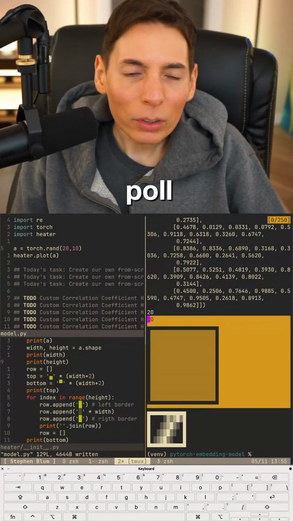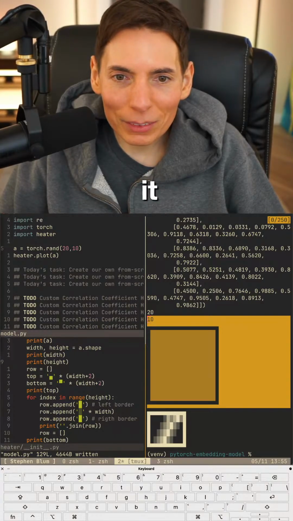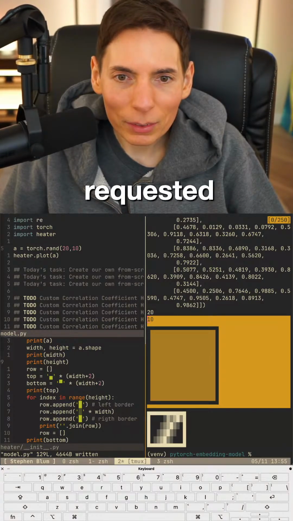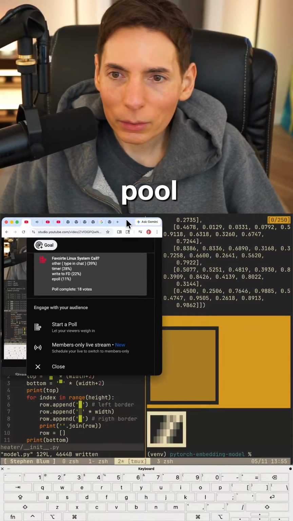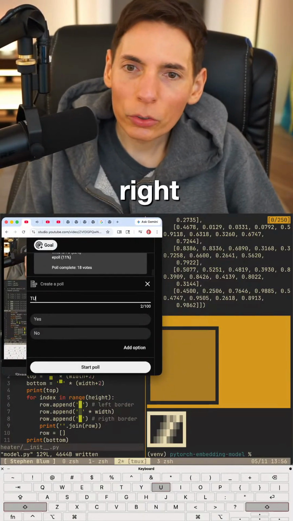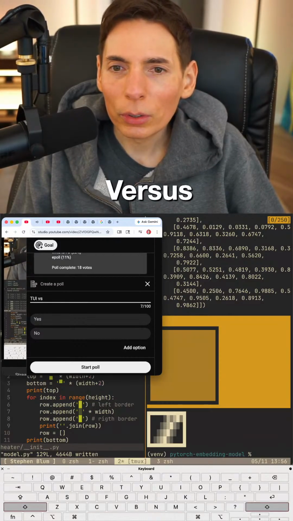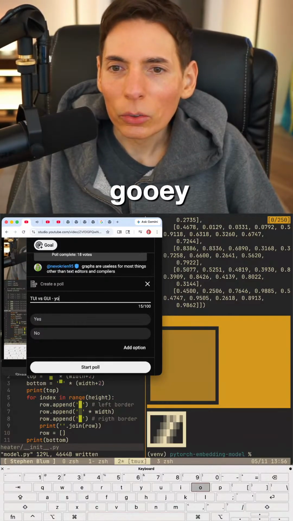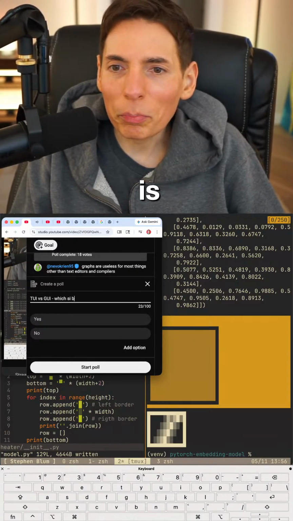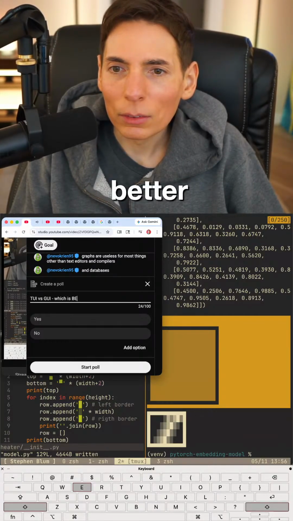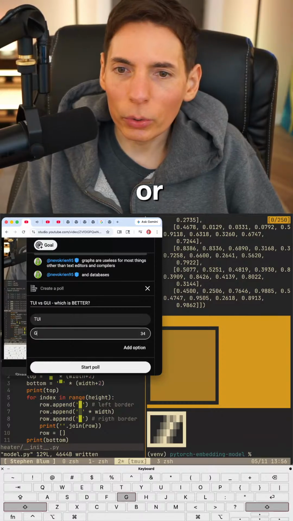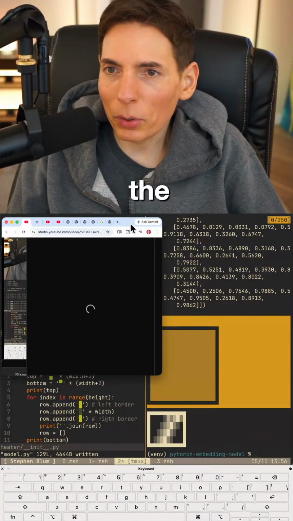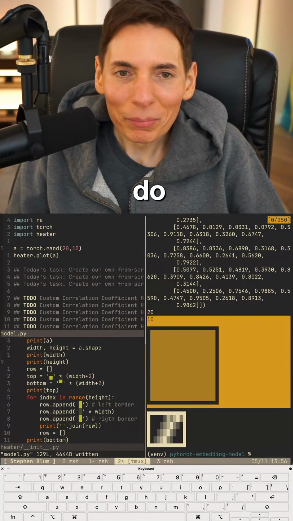You should make a poll. TUI versus GUI. All right, let's do it. All right, Loons, because you requested. Let's do this. TUI versus GUI. New poll. Starting poll. Which is better? All right, so TUI or GUI. Boom, started the poll. All right, you guys, what are you gonna do?